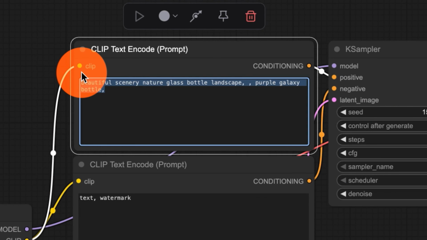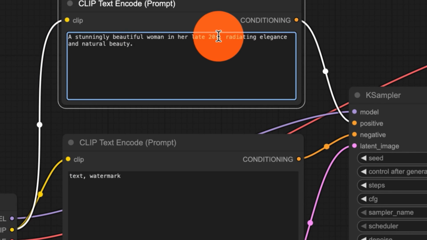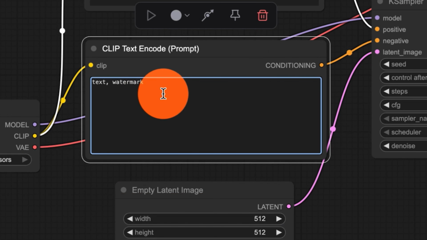Let's check the CLIP Text Encode node. Here, my prompt is translated into AI language. For example, if I write cat, it means find and bring the parameters for a cat in AI language. So, I enter the prompt I prepared. Let it draw an image of a naturally beautiful woman in her 20s. In the second CLIP Text Encode, we can enter negative prompts, things we don't want it to do, like don't make it blurry or no text or watermark.